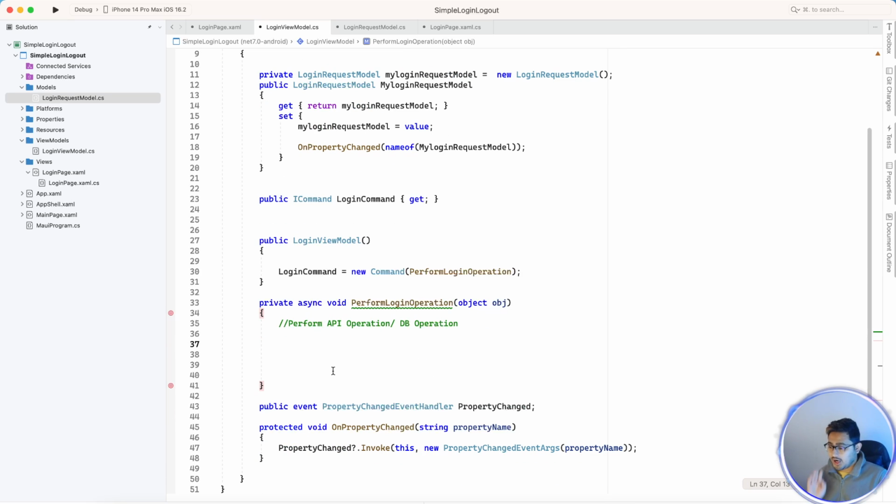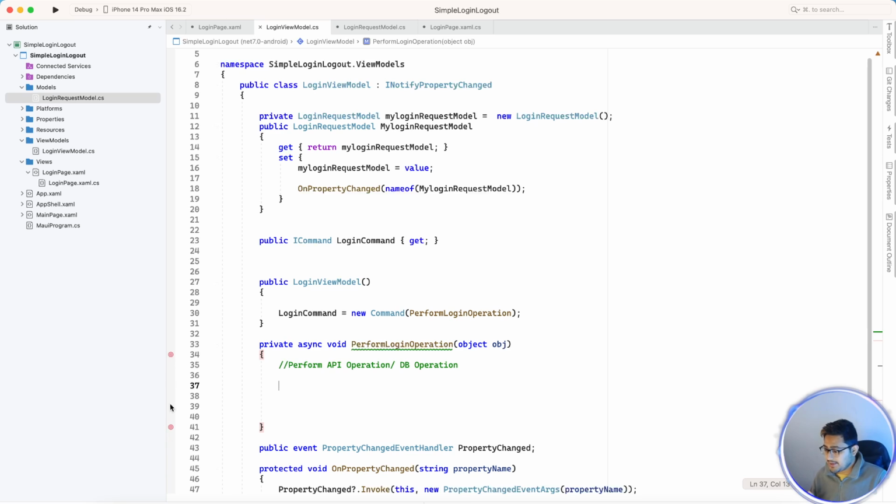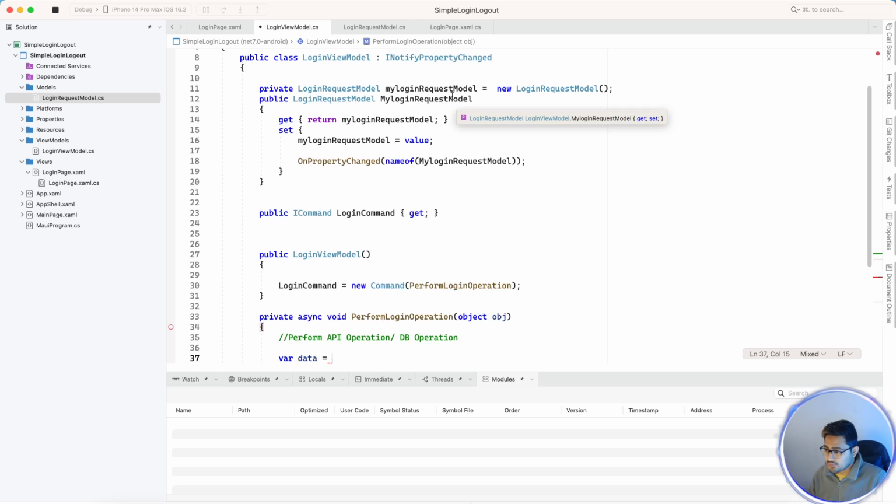If success is there, then what we need to do is save some data, right? And then only transfer it to the home page. So what we are going to do now is use some breakpoints. I'll put a breakpoint here, and if you run the project, we should get the data. I'll show you what I mean.